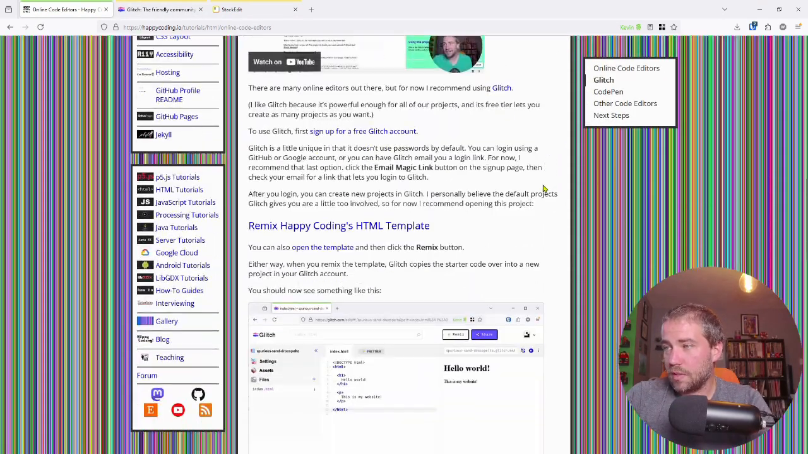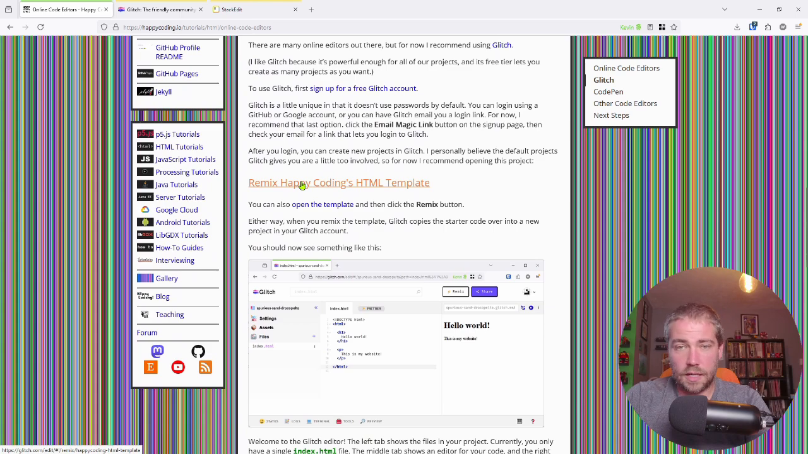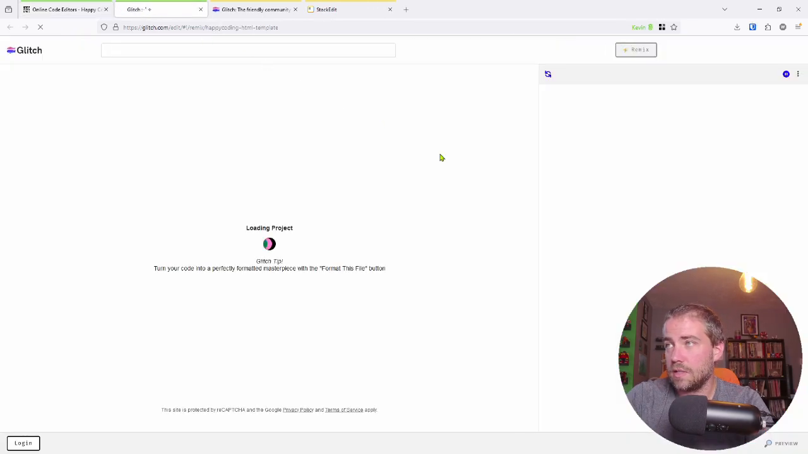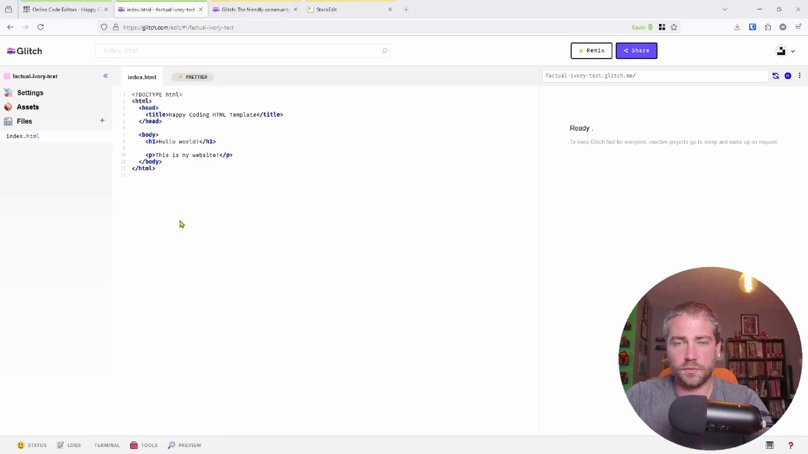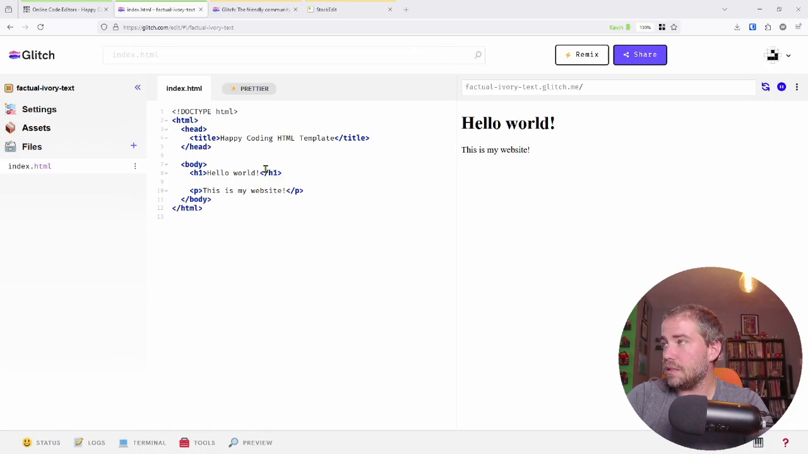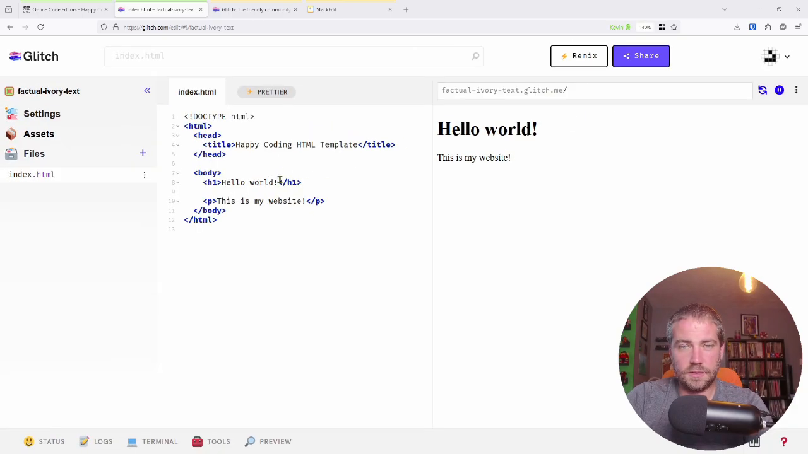So I'm going to open up a new Glitch. I'm going to remix the template that we are going to use. So I'm just going to click this, open that in a new tab, and it's loading the Glitch editor. It's going to take a second. What this is doing is copying the files over into my own project so that I can change it without messing up the original. So here I am in the Glitch editor, and I have some files on the left.